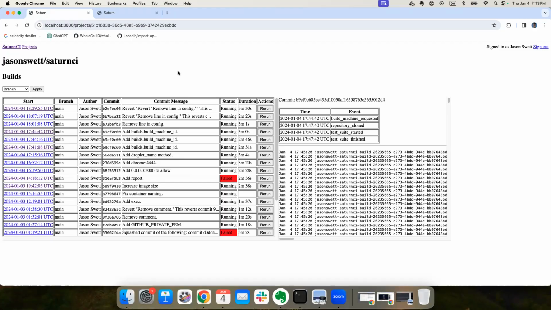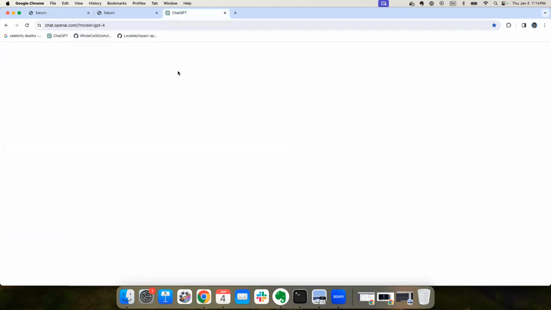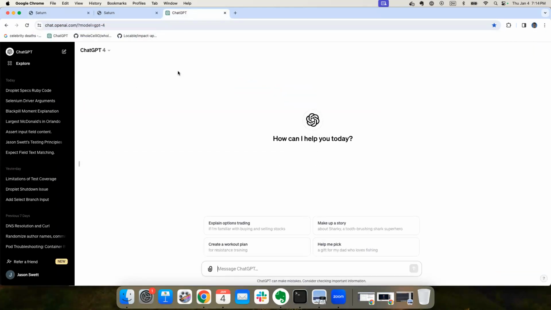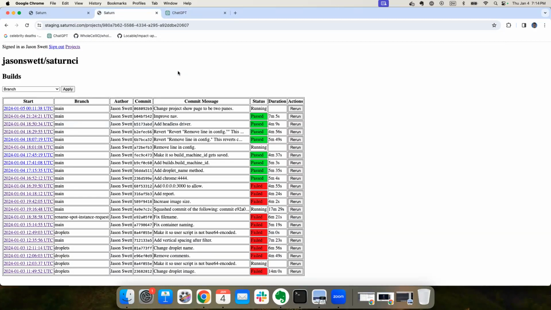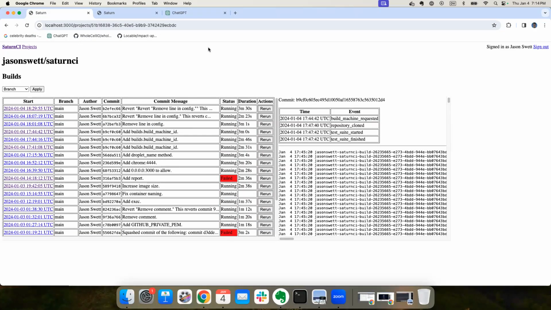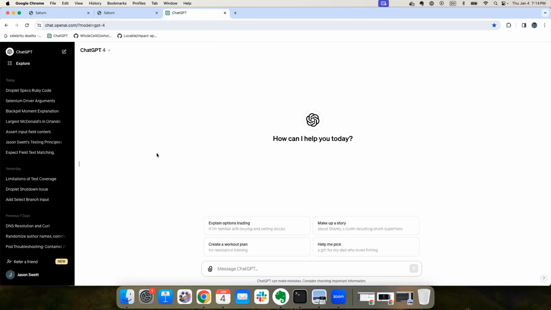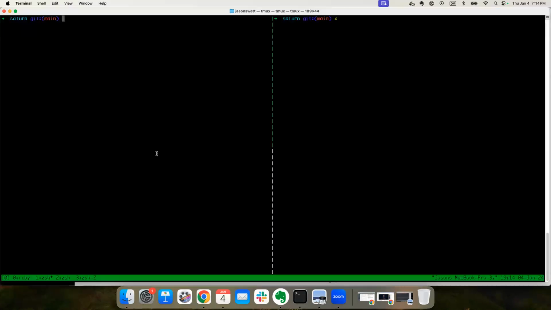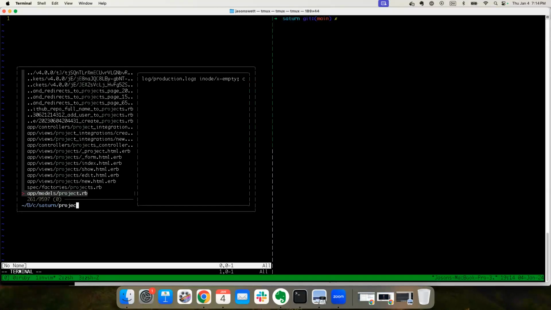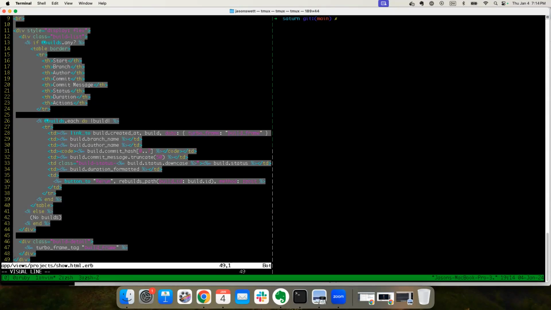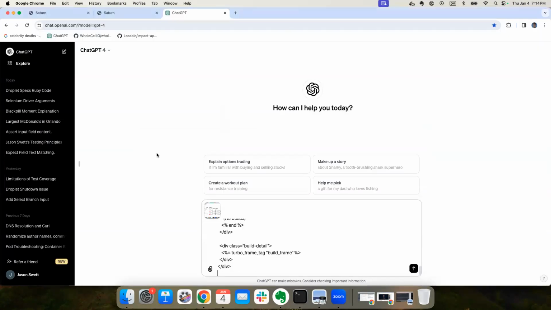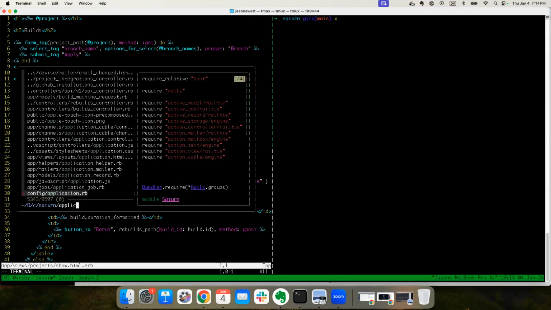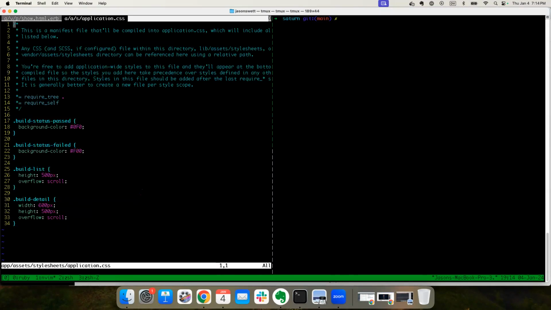Okay. Yeah, now I want to make it taller. So I'm going to use the help of ChatGPT. I'm going to take a screenshot. I'll give that screenshot to ChatGPT. I'll also give it my project show code. I'll give it my CSS.